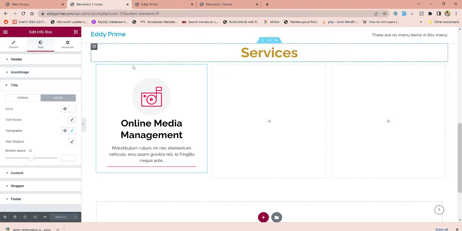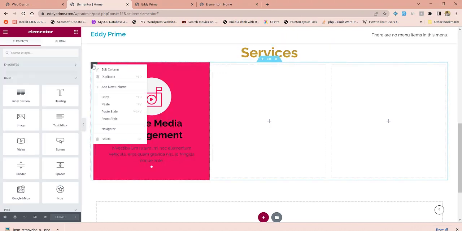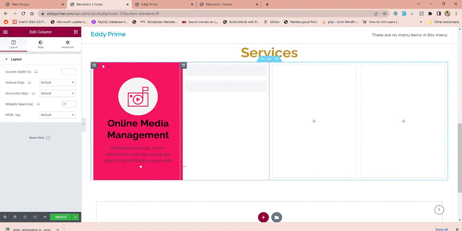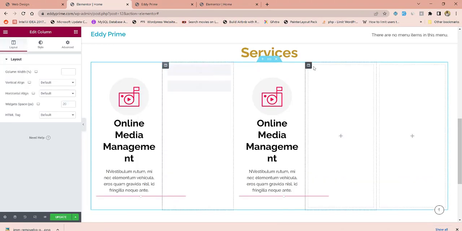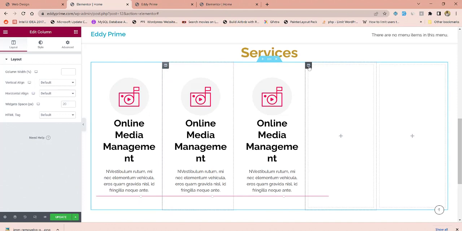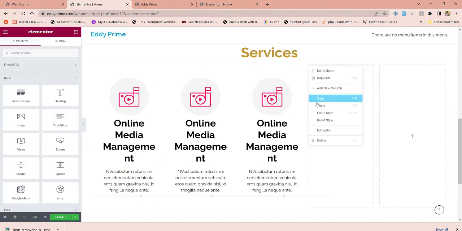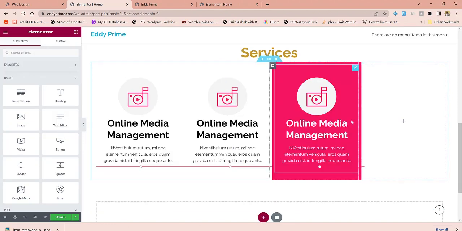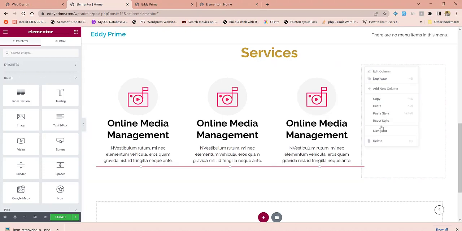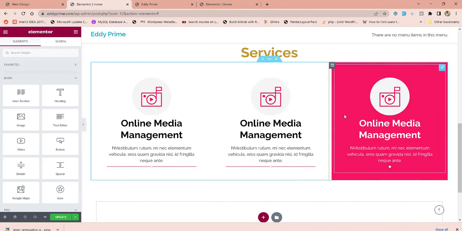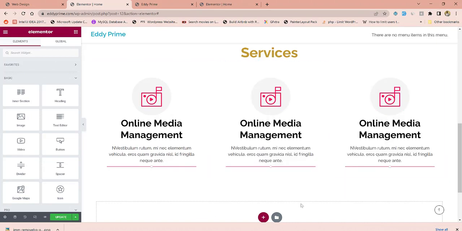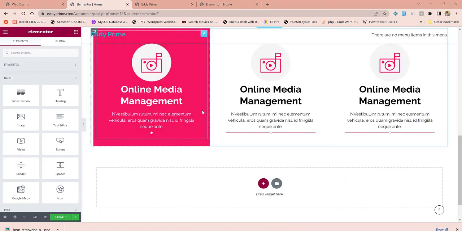Okay, it's okay. So what I'm going to do next is I'm going to just duplicate this. Duplicate. I'm going to click this and then duplicate again. So what I'm going to be doing, I'll come over here and delete this column. I'll delete this. I'll come over here. Then I'm going to delete this. So we have this now. We have this.